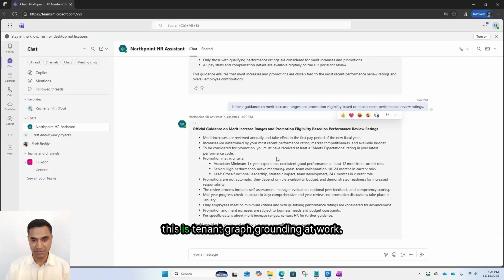And this is tenant graph grounding at work. This proves that the agent cannot surface information that the user does not have access to. And that is a very important point I want to drive across.